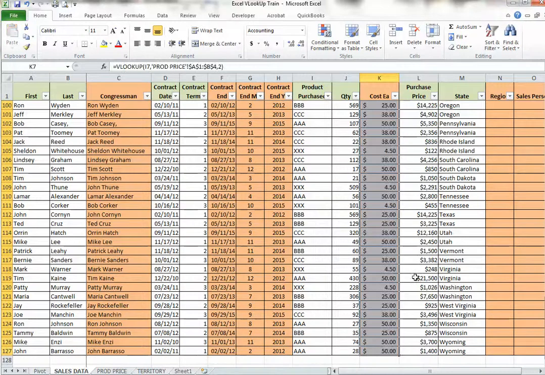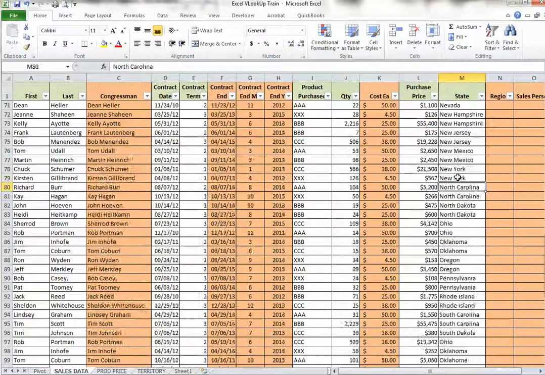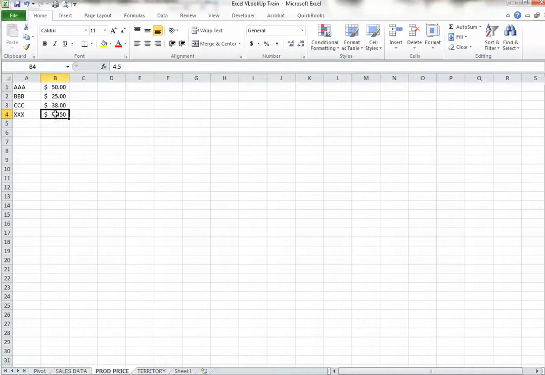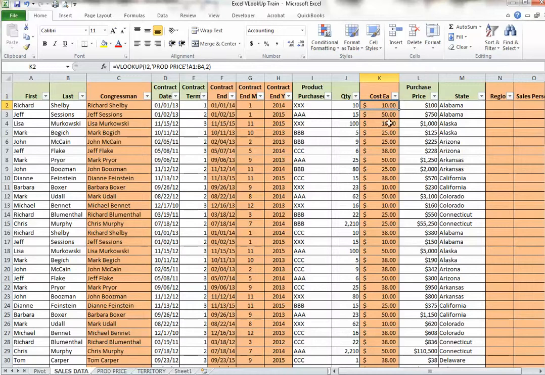Hit enter. So now this is great. Suppose for product XXX, it's no longer $4.50. I'm going to go over here and change it to, let's say it went way up to $10. I'm just going to change it in this one tab. Now if you look, it's changed it throughout the whole document for that. So it just makes your life a lot easier.